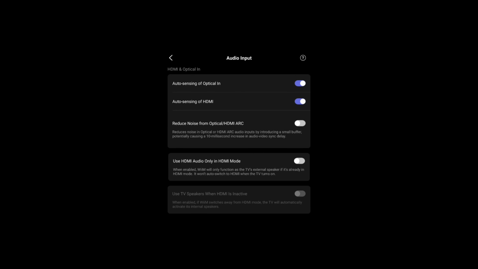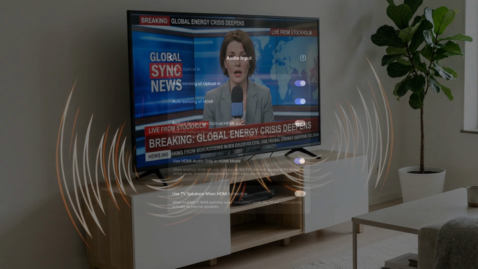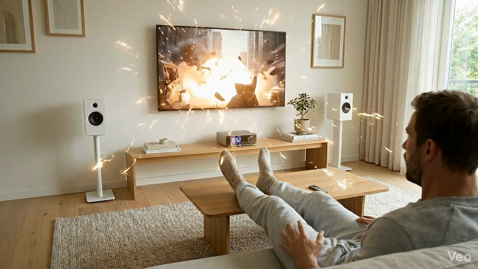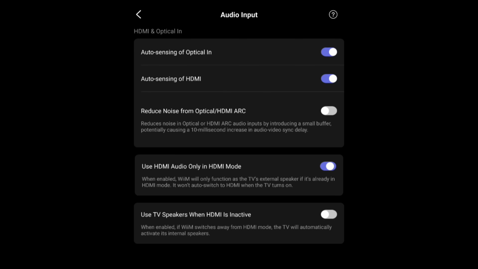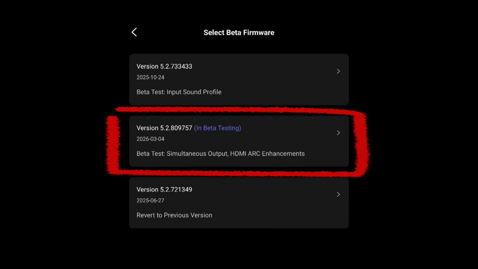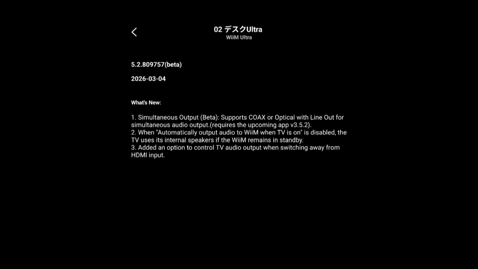Toggling "use HDMI audio only in HDMI mode" to on allows the TV speakers to output audio when the WiiM is in any mode other than HDMI. This is perfect if you prefer using your TV's built-in speakers for casual watching, but want your high-end setup for everything else. Keep it off if you want the sound to always come through your WiiM connected speakers. Since this can be hit or miss with certain TV models, the WiiM Ultra Beta firmware actually includes a new auxiliary toggle to improve compatibility. If you have an Ultra and it's not behaving as expected, definitely give that beta firmware a try.